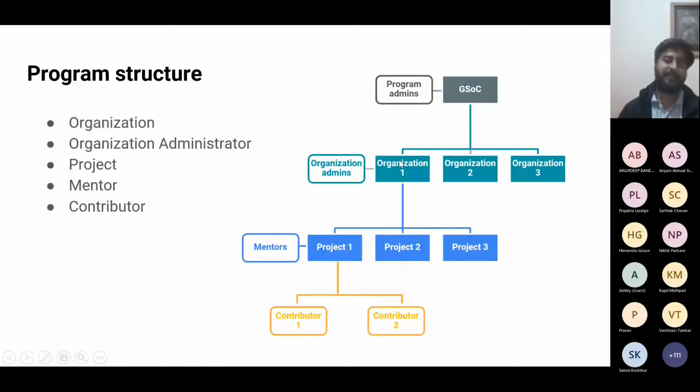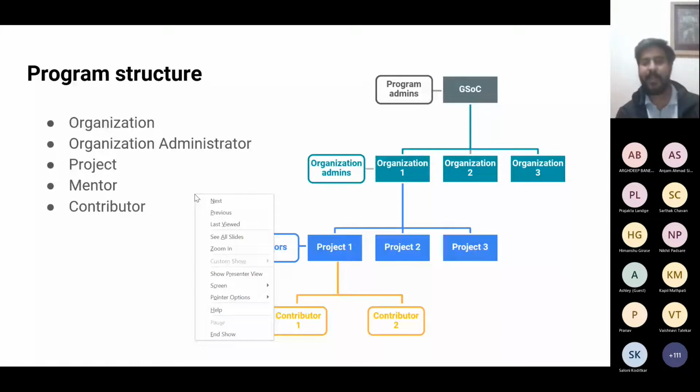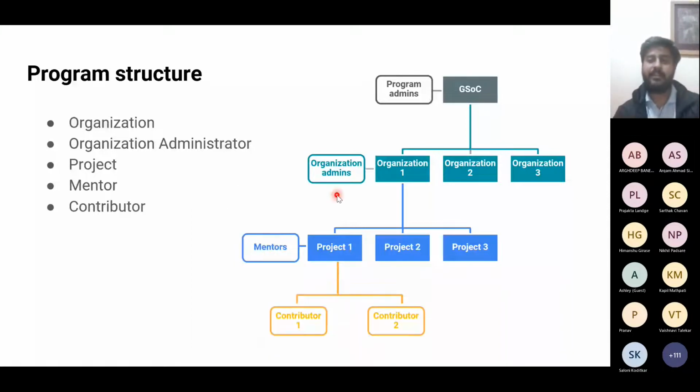Every year, a number of organizations first apply to get selected into GSoC. Just like a student applies to get selected, organizations also have to apply. Then the Google Summer of Code team selects a few organizations whose projects are good and satisfy the requirements as accepted organizations. Once these organizations are accepted, they also have some members who act as organization admins. And each organization will then have a number of, okay, can you see my pointer? Yeah.